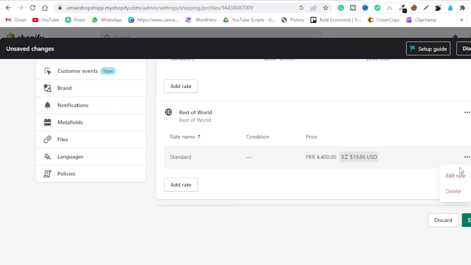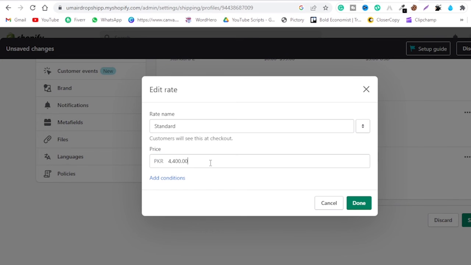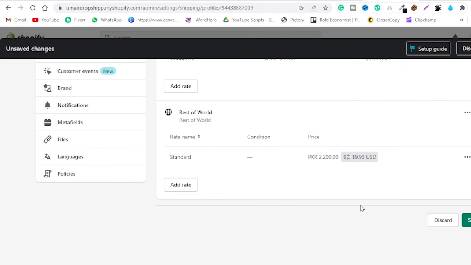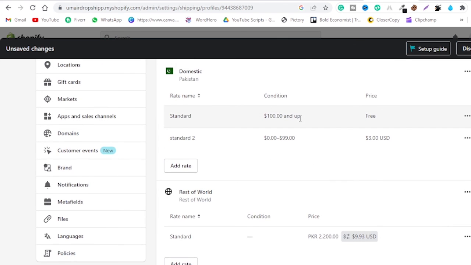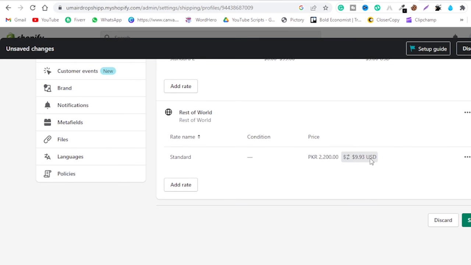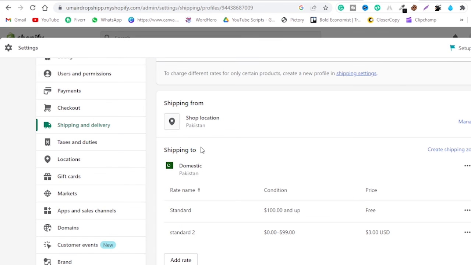For the rest of the world, at the moment it's $19.86. Let's click on edit, and let's say we are going to offer them $10, which is approximately 2200 rupees. So we are going to charge $10 for international transactions. Click on done. So that's how you can set up the shipping charges in a Shopify store. Now click on save. Okay, so now the shipping charges have been set up.